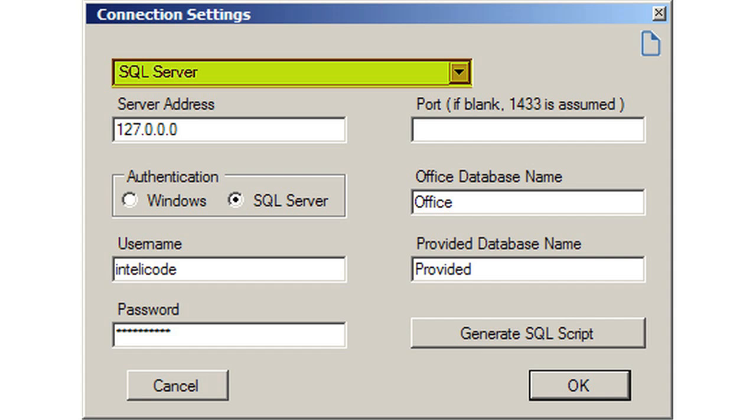In the Connection Settings window, you will need to change the connection type to SQL Server. You can enter the server address in an IP address format or host name. You will need to enter the server port number if it's different than 1433. Enter Office into the Office Database name field and Provided into the Provided Database name field.